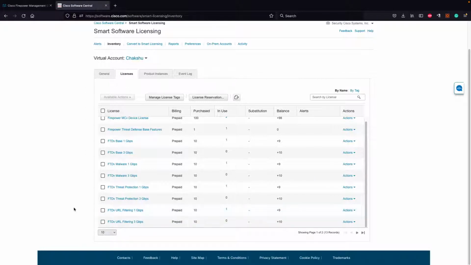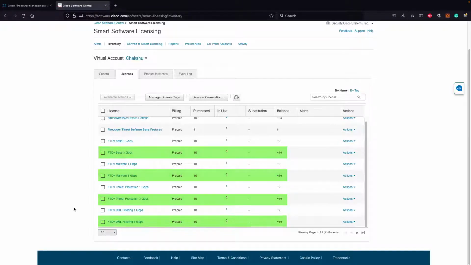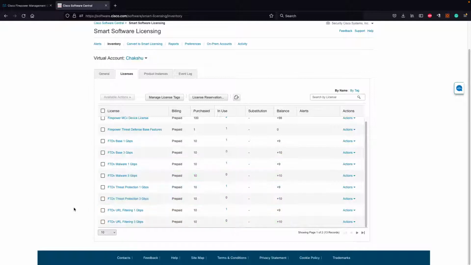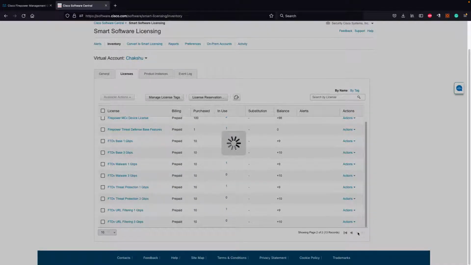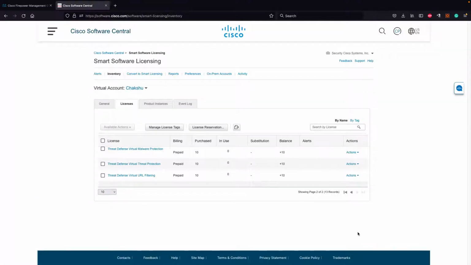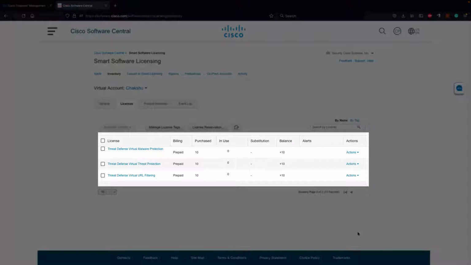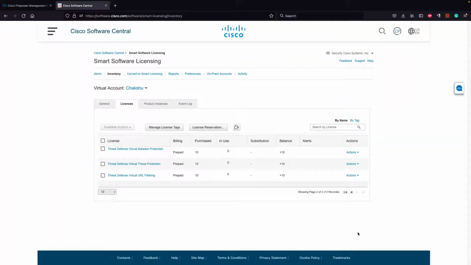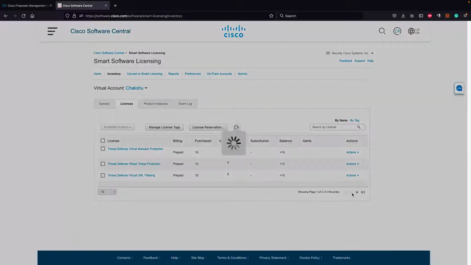What we're going to do in this demo is change from FTDv 10 to FTDv 20, which is ultimately going to utilize FTDv base 3 Gbps licenses for the corresponding features that I'm using. And at the end, we're going to choose the variable option, which allows you to use the legacy non-tiered licenses, and those licenses will be consumed. So let's go ahead and change these licenses and see how they reflect on the Smart Software Licensing webpage.